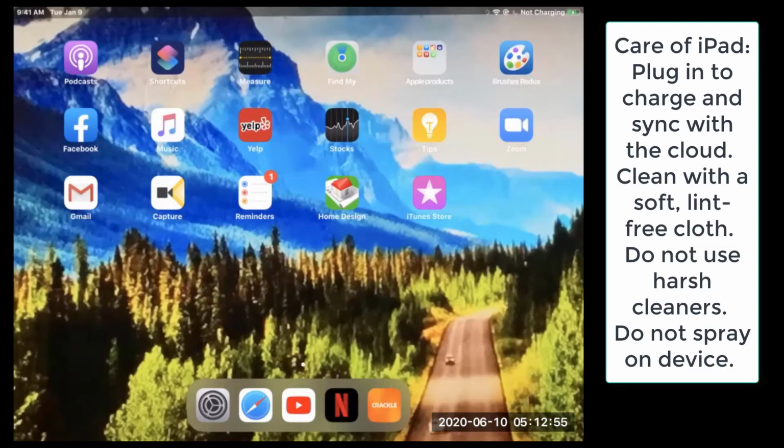You can clean it with a soft, slightly damp cloth, and don't use any window cleaners or anything.